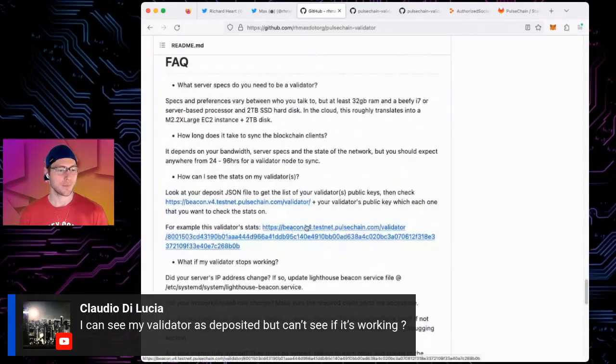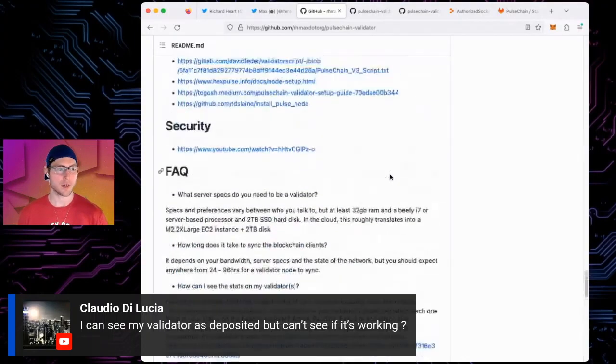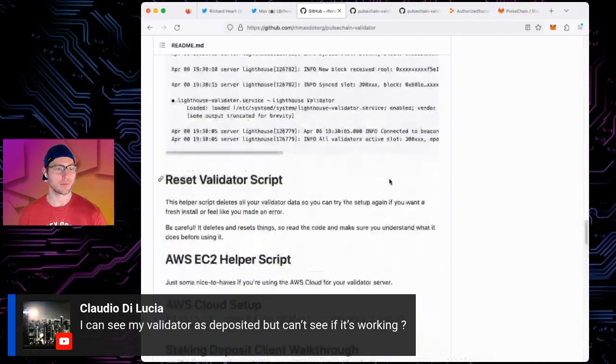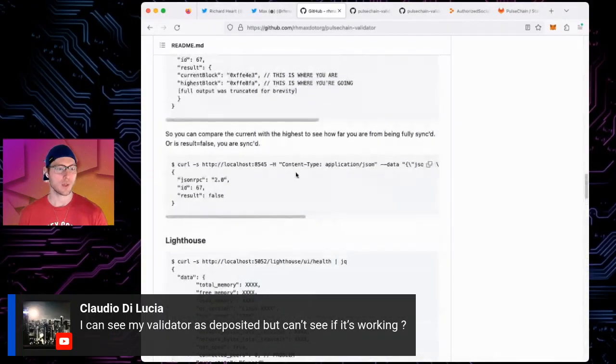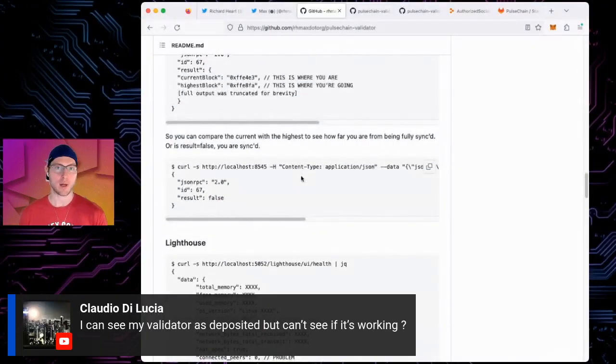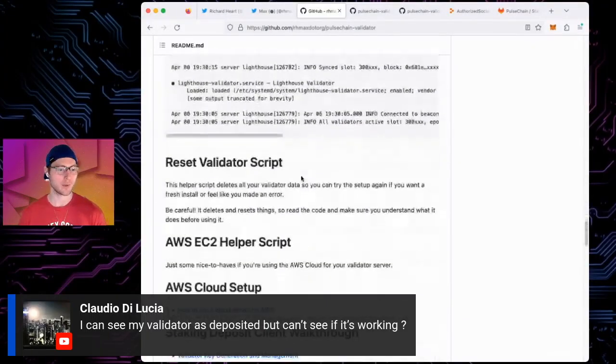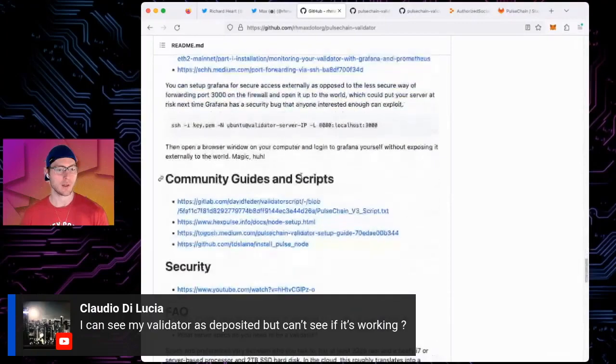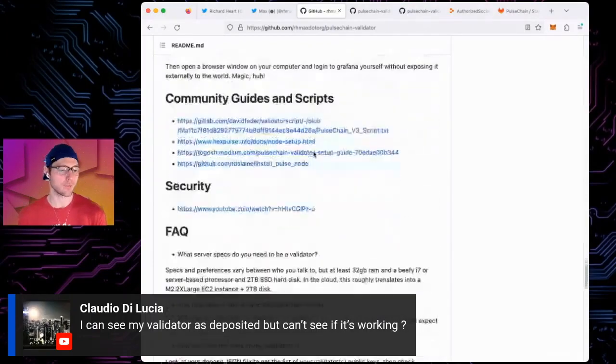Yeah, here we go. This FAQ is for you right here. There's the other debugging section of stuff you can go through as well. Let's see, it's up here. So if you want to see if it's working locally, you can do this. If you set up the monitoring stuff, maybe that'll help as well with Grafana. But you can see if it's working locally there.